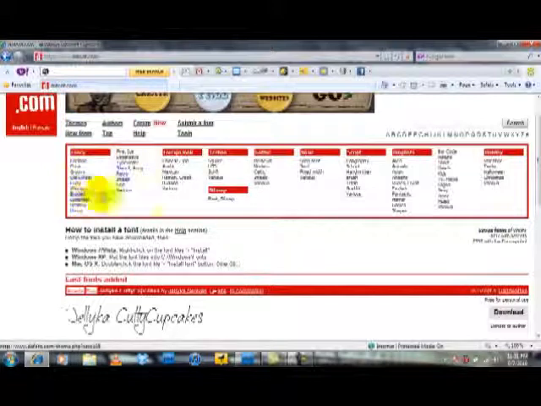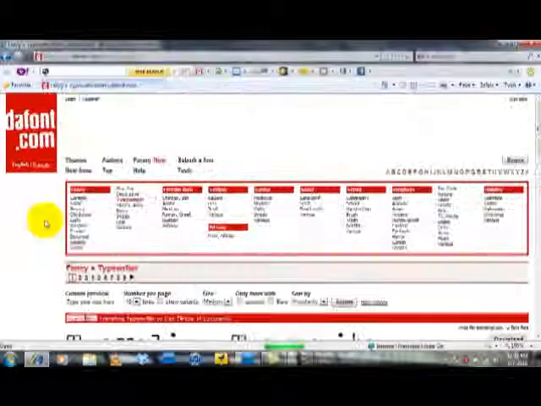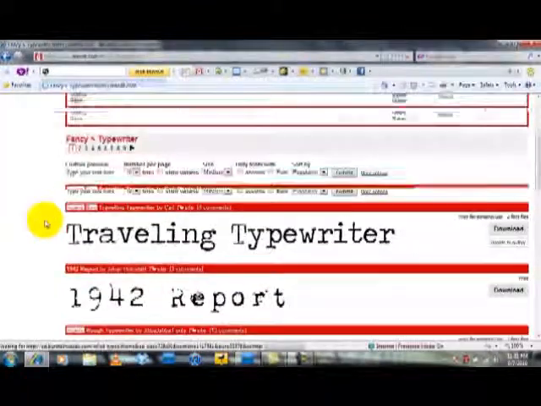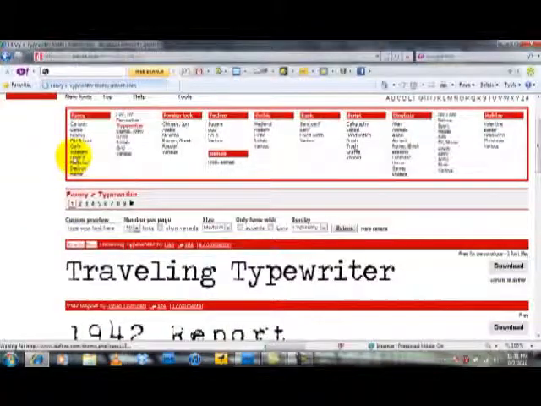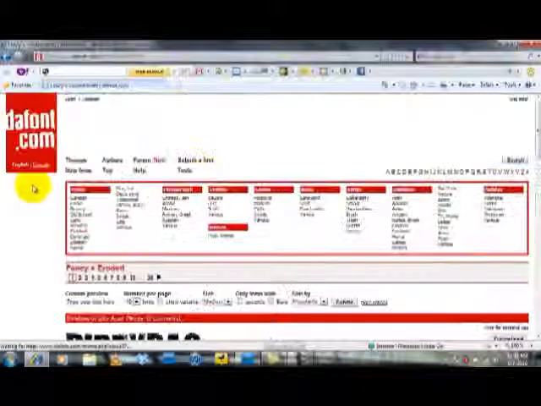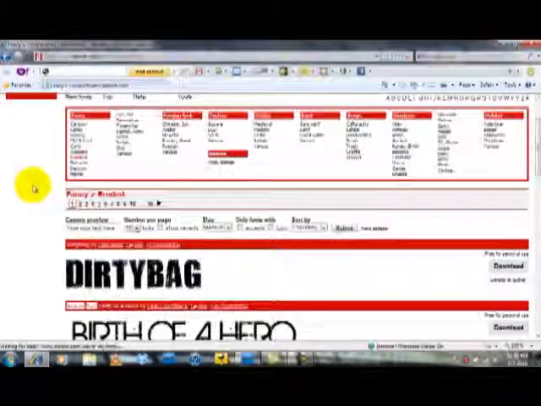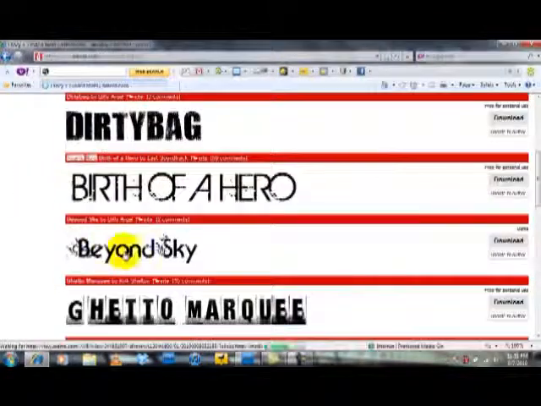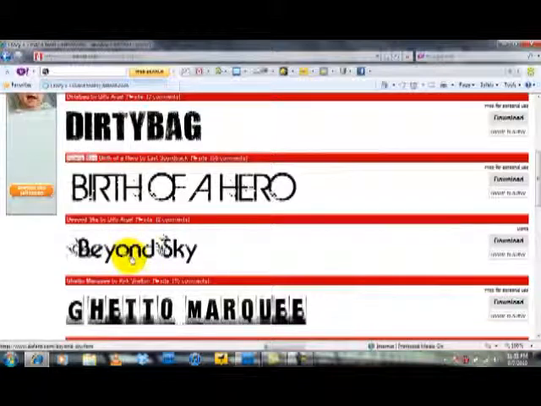It's really good. Across the top you'll see it lists just tons of different types of fonts. So you have fancy and foreign, dot patterns, script. There's a lot of really neat fonts on here. I really like that Beyond Sky. That's really nice.